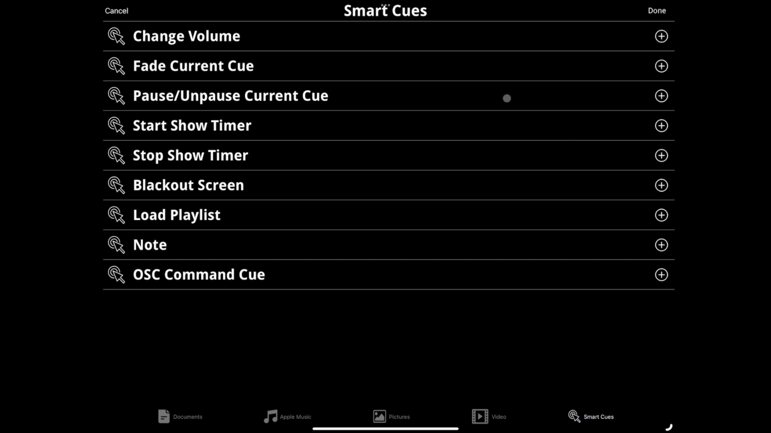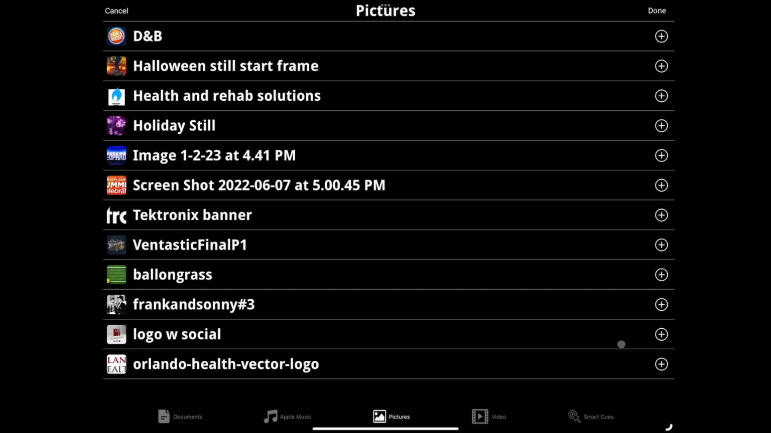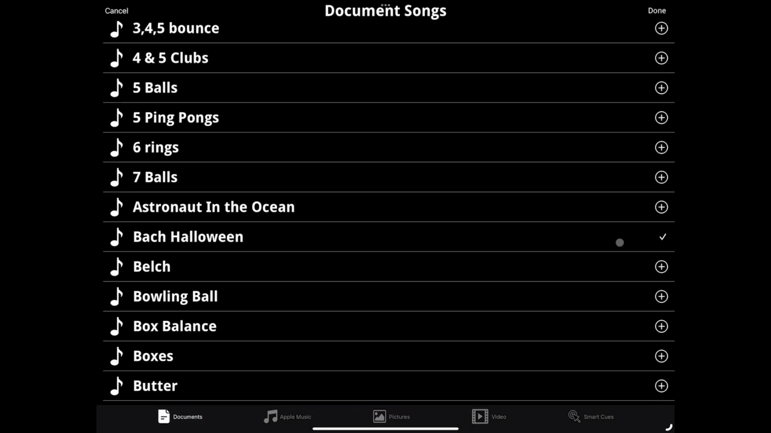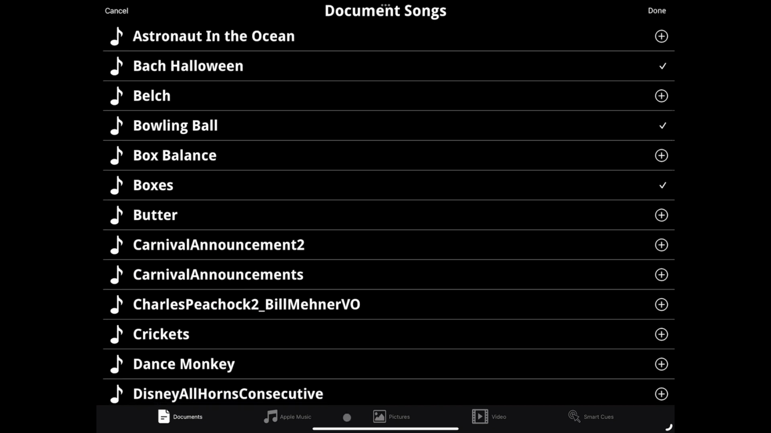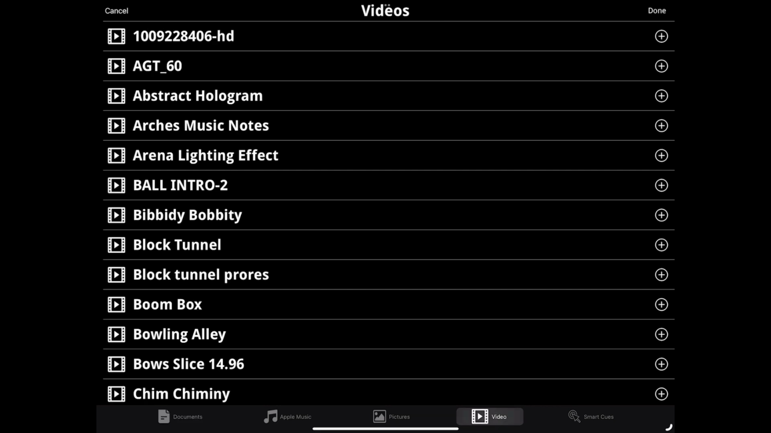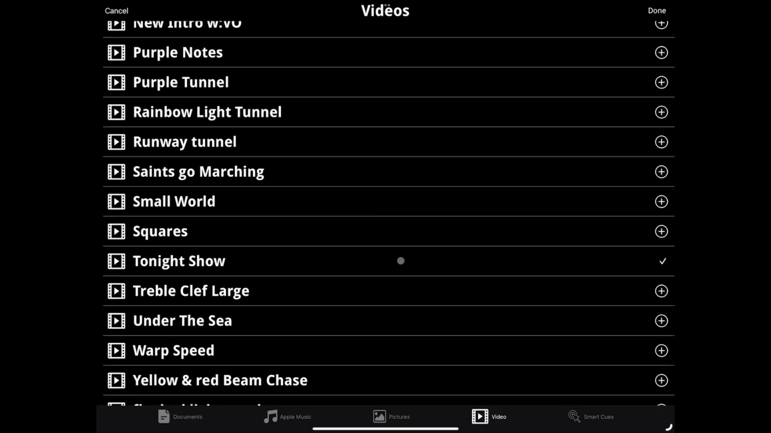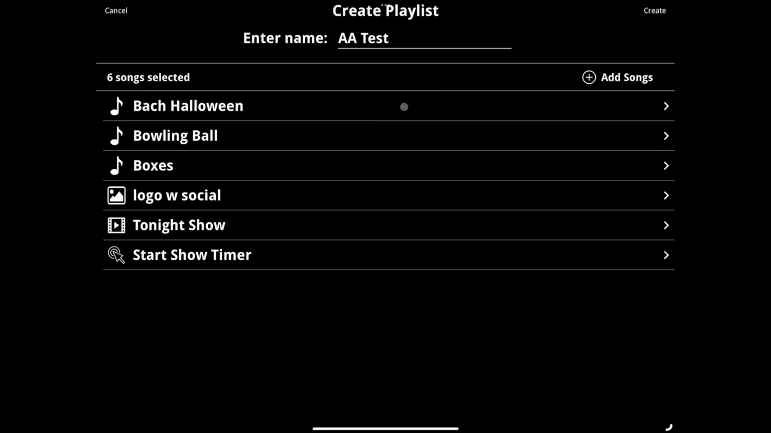So we're going to add a couple things. We're going to do a start show timer. We're going to do a picture of my logo. And we just add these elements. And we're going to add some music here. Scroll down. 1, 2, 3. And then we're going to add a video here. Go Tonight Show. Perfect.